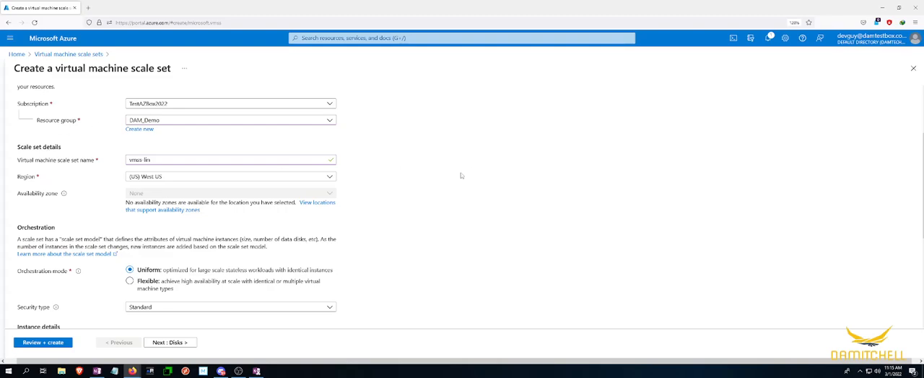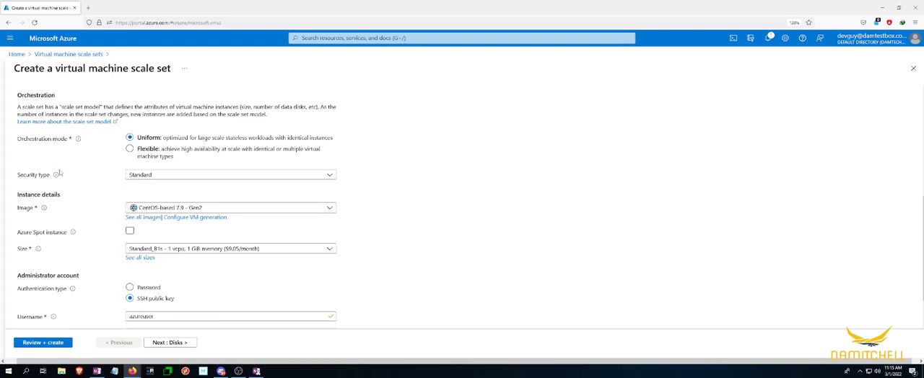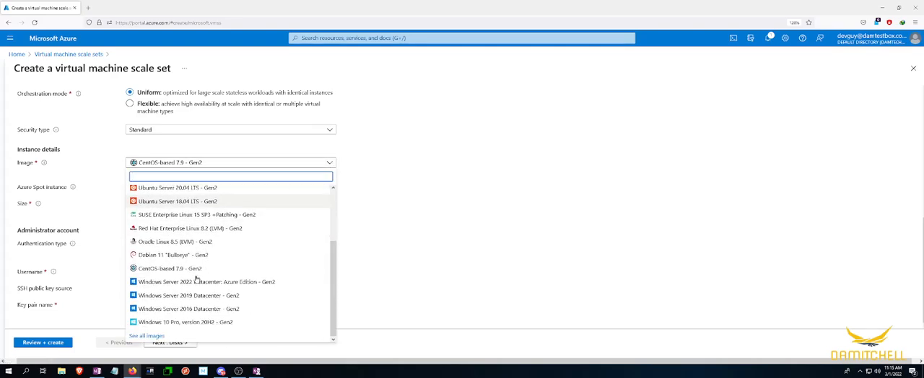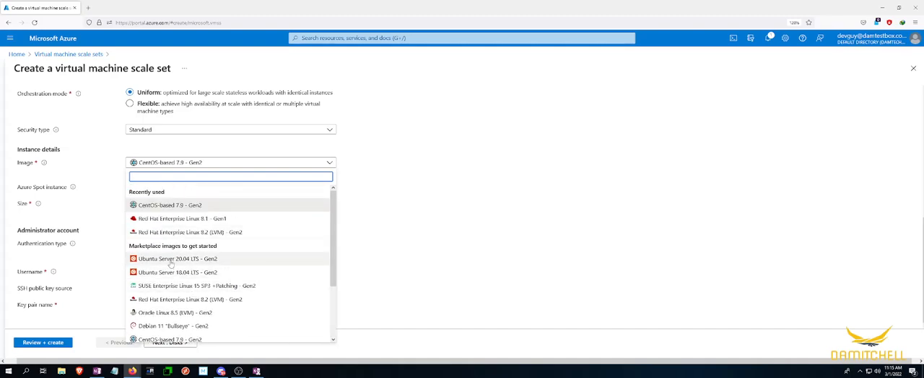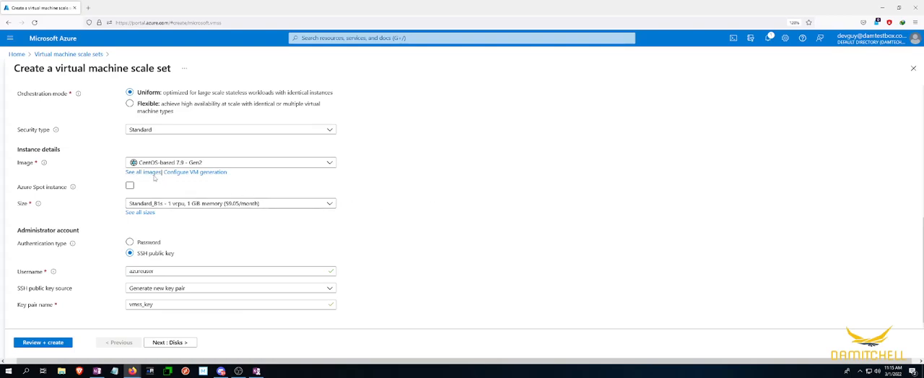Plus, our load balancer is in the West region too, so we will make sure it's in the same region as our load balancer. Leave orchestration mode as default, and we're gonna keep it as our CentOS based OS. Like I said, if you don't see this, you could just scroll down through many different instances and select, or you can click on see all images and query for it in the marketplace.